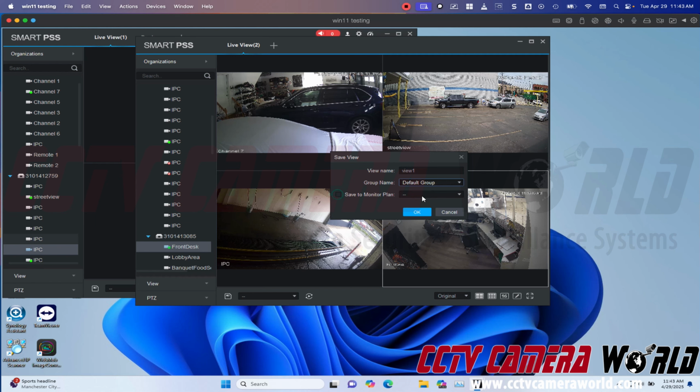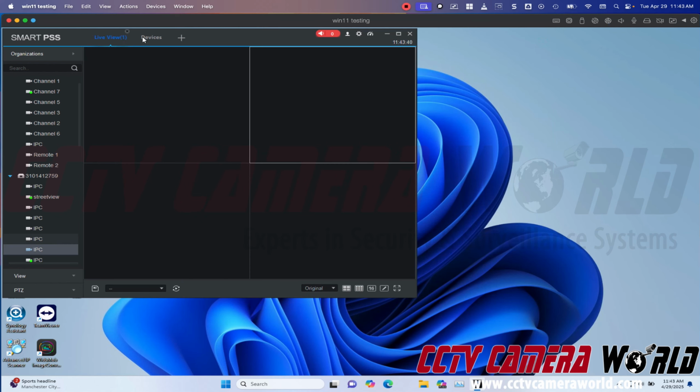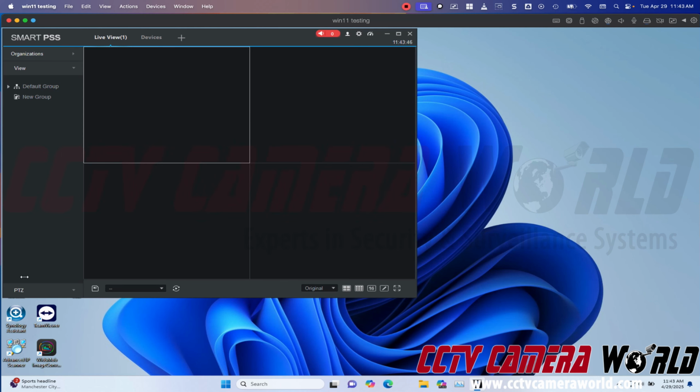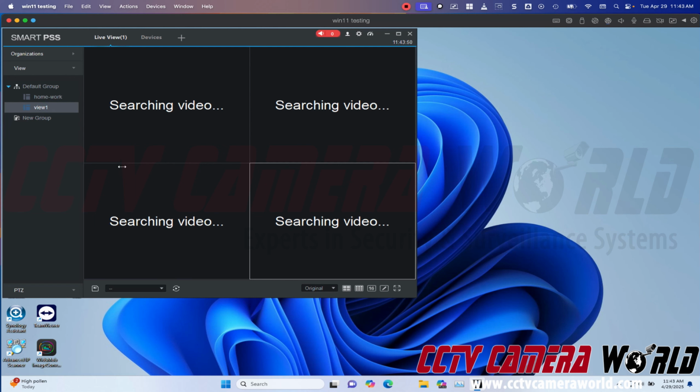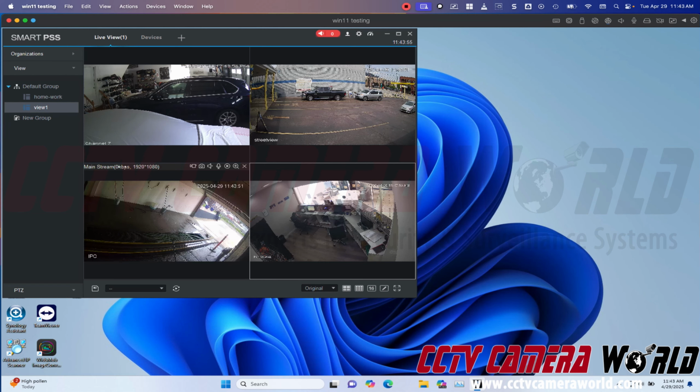And do you want to save it to a monitoring plan? I don't have any monitoring plans set up. I'm just doing a default, very simple save view, and press OK. So now the next time I launch SmartPSS and I go under Live View, if I go under Views and go under Default Group, I can basically click on View 1 and it will pull up those views that I saved. This is how you can save different views.